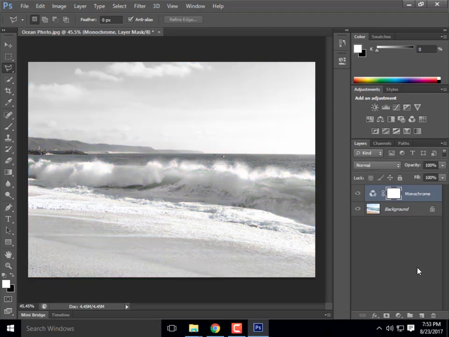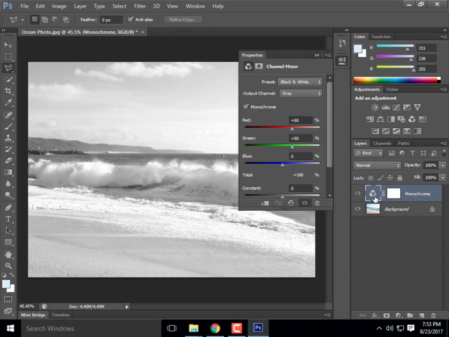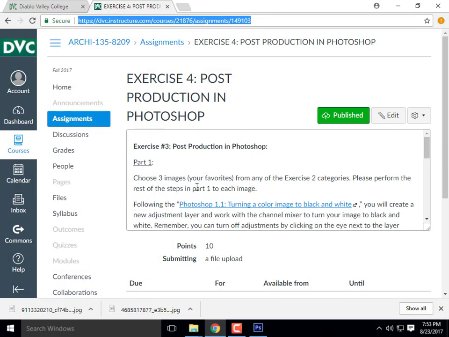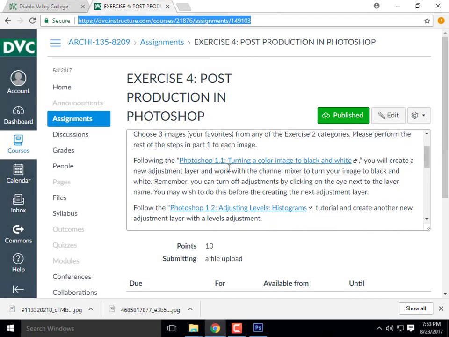If you want to go back and maybe adjust one of the presets, or mess with those little sliders just a little bit more, you can just double click on this little channel mixer icon, and that will bring you back into the little properties palette that we had before. Okay? So that's going to be our first, that's Photoshop 1.1. All right, so our first adjustment that we'll make, turning an image to black and white.